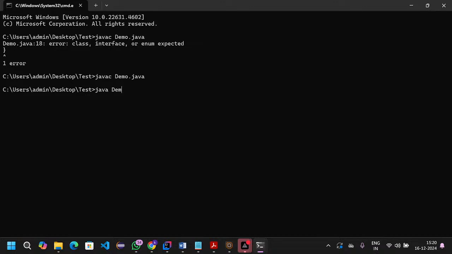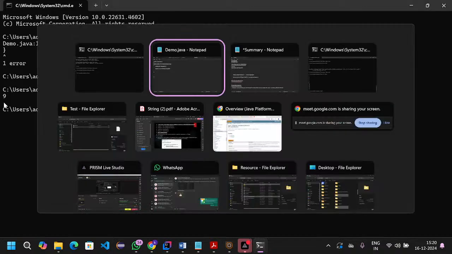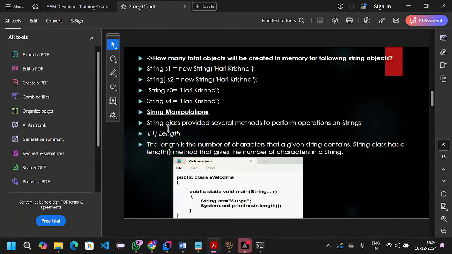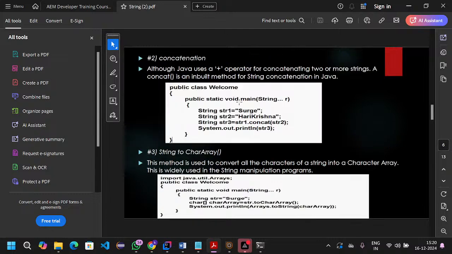Java and then demo. So now there are a total of 9 characters available. Okay, we'll go ahead with the one by one method. The length method is used to find out the number of characters available in the given string. Next, the concatenation method, which is used to join two strings.